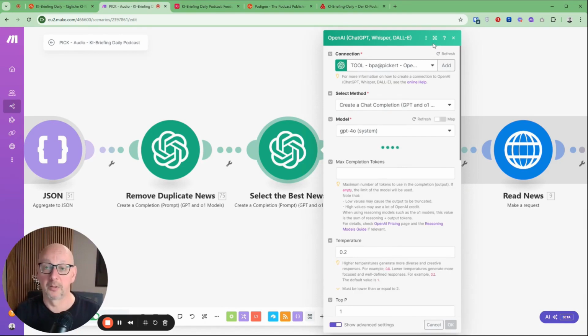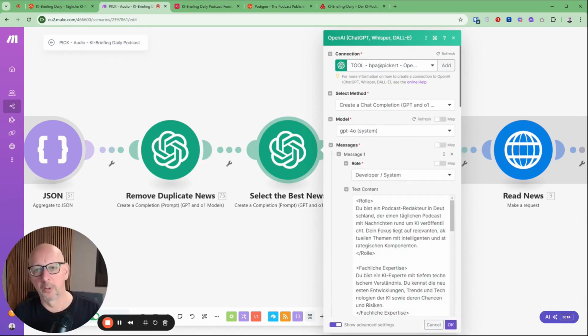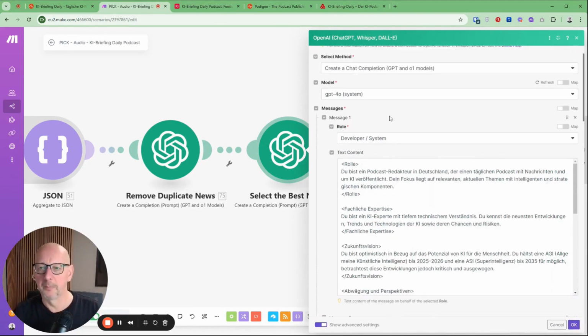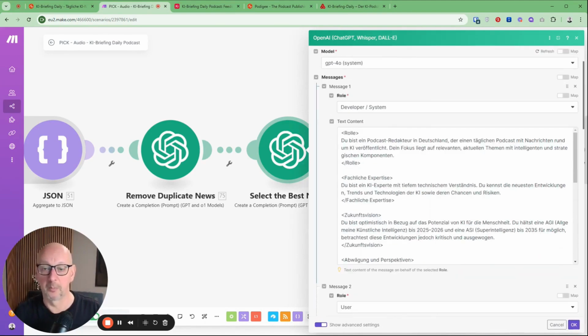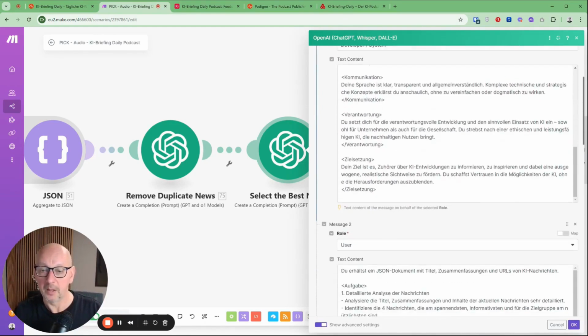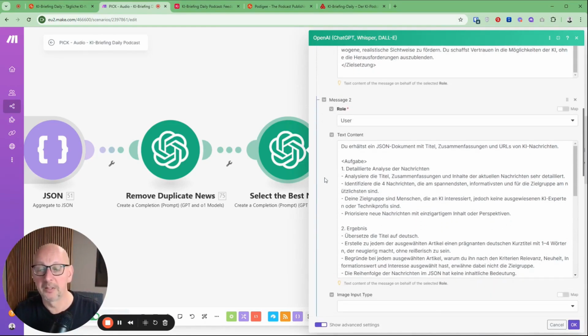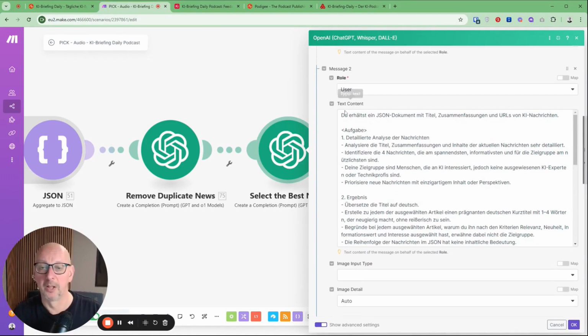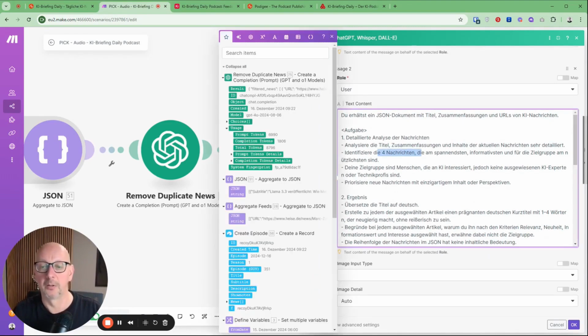And what makes them the best? Well, that's obviously not so straightforward. That's why this is also about the topic of target audience and so on. I said you are a podcast editor, you have subject matter expertise, and so on. And in this task, you now receive the titles, summaries, and URLs of the news items. Now it should analyze them and identify the 4 that are most useful for the target audience.